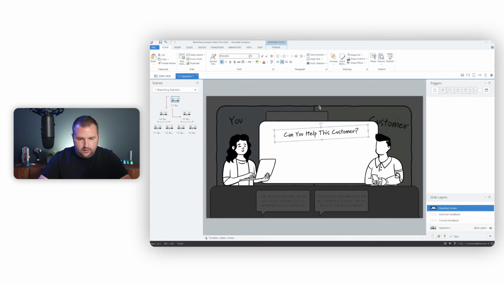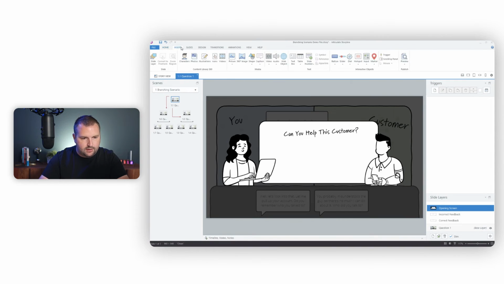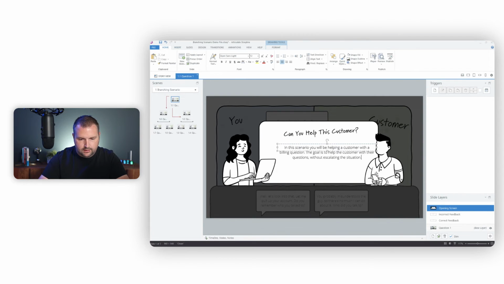Move that up here. And let's get in our opening screen text here. So in this scenario, you'll be helping a customer. I'll copy that, do a Control-C, and I'll insert my text box here. Put it in there. And let's just adjust that a little bit here. Don't like that. There we go.